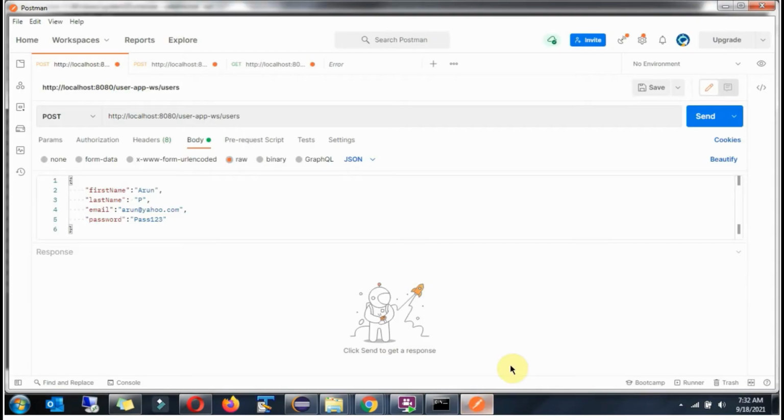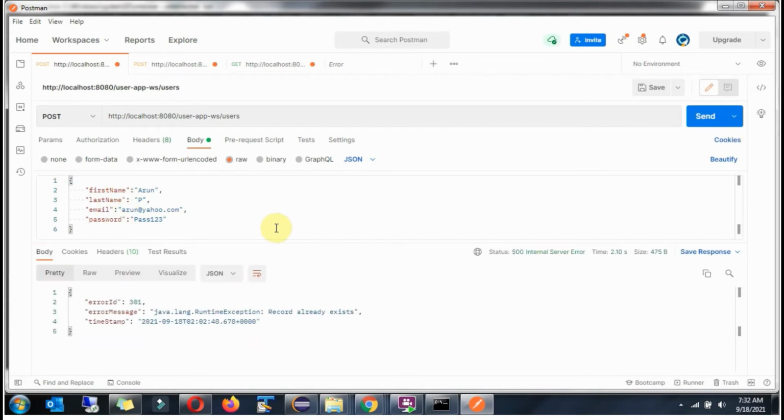Open Postman and send a user create request using this URL. The HTTP method is POST. And here I am sending the user information. Click on send. And here we got the output. Record already exists. With this username, a record is already there. So it is working fine. We have successfully deployed the WAR file to the standalone Tomcat server.